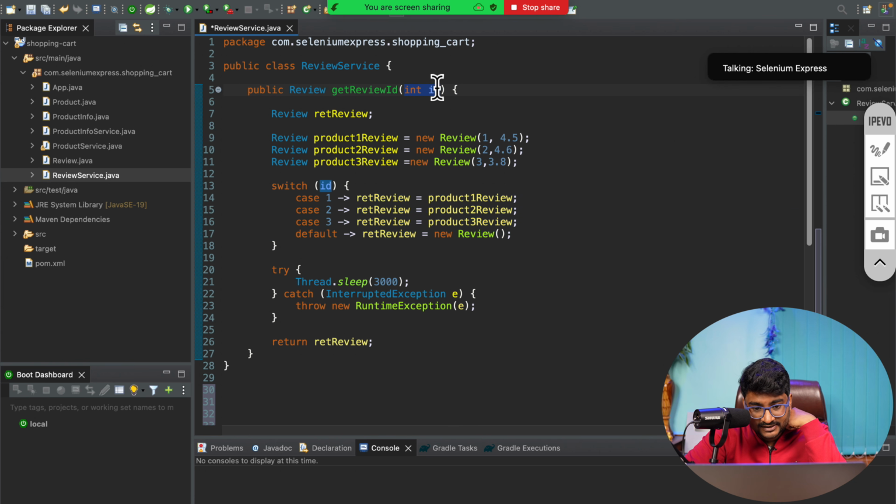If the ID is 1, it is going to return this object. If the ID is 2, it is going to return this object or the other object. This is something that I have done. If the ID does not match 1, 2, or 3, then it is going to return a fake review, like a random review without initializing the data. Okay. But the important thing is that it sleeps for 3000 milliseconds.